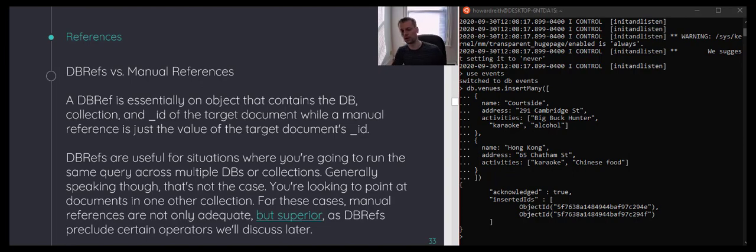Now before we move on, I want to tell you about another decision we need to make. There are 2 types of references in MongoDB: dbrefs and manual references. dbrefs were an effort in MongoDB to make joining between collections easier than it was. It is essentially an object that contains the database identifier, the collection name, and the ID of the target document, while a manual reference is nothing but the target document's ID. So the idea of a dbref is that using a dbref, you should be able to locate this document no matter what.